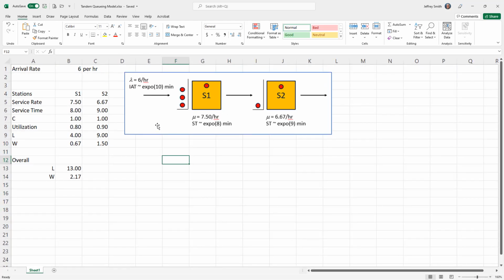Here's our queuing system again. We have our arrival rate, and then we can put the individual station parameters in. So we have the service rate, the corresponding mean service time, and C is the capacity. If you have an M/M/1 queuing system, we have exponentially distributed arrivals, exponentially distributed service, and 1 unit of capacity. Once we have that, we can use the queuing formulas that I just showed to compute the utilization, the number of entities at the station, which is L, the time that an entity spends at a station, which is W, and then we can compute those same metrics for the overall system.